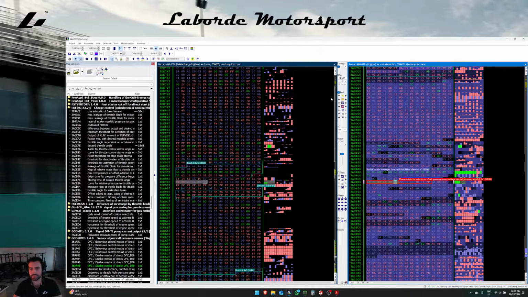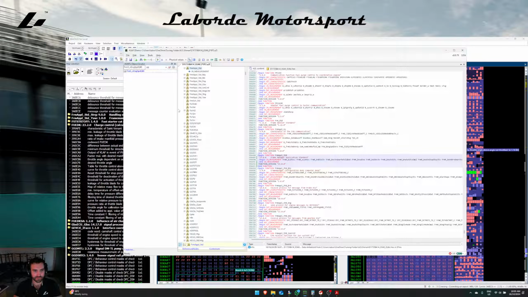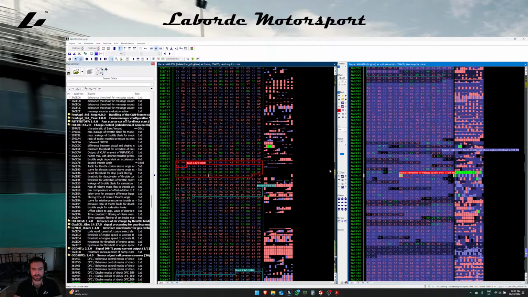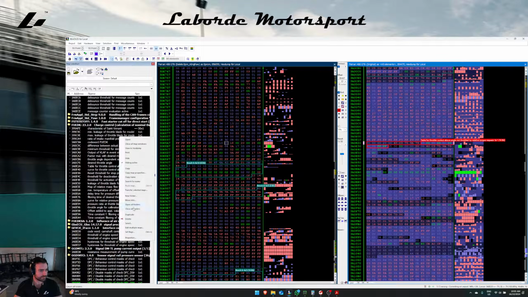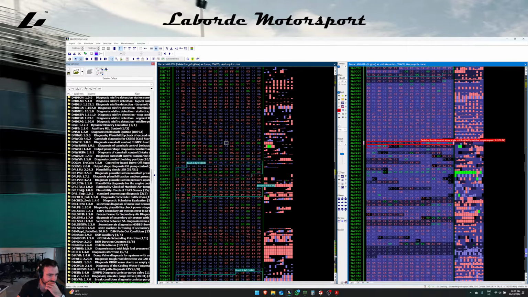So I'm searching for similarities between the left and right-hand side. If it's not there, that's okay. We can look at something else. We can try one of the other modules. Engine ECU code. See if that exists in here.